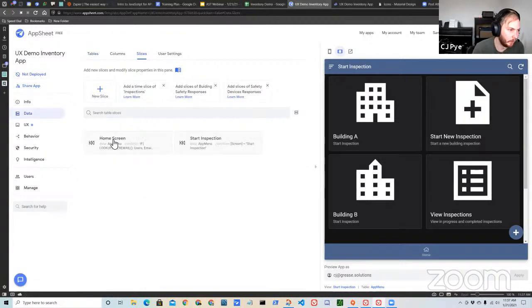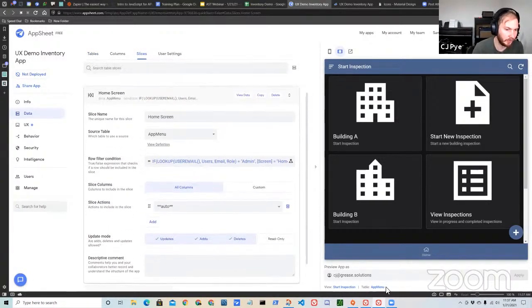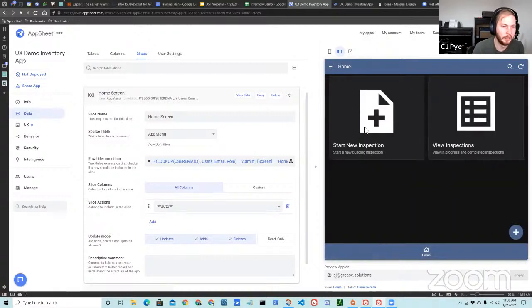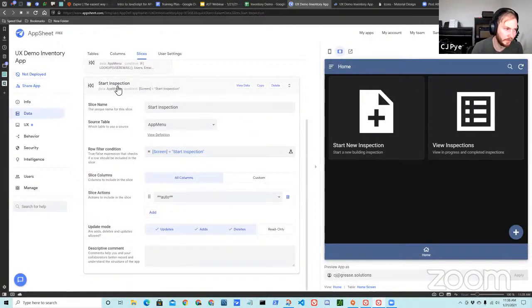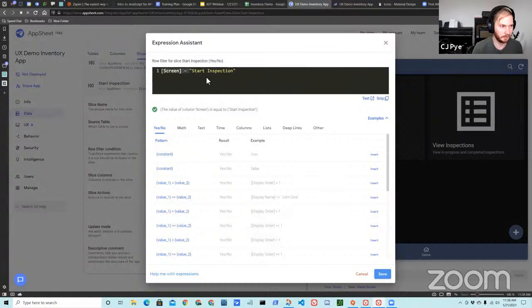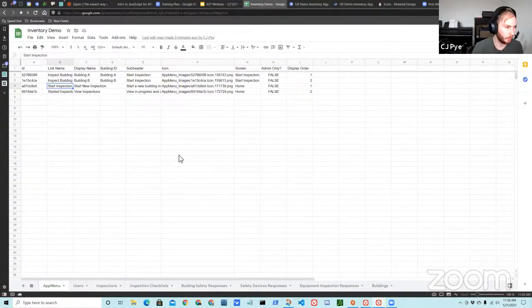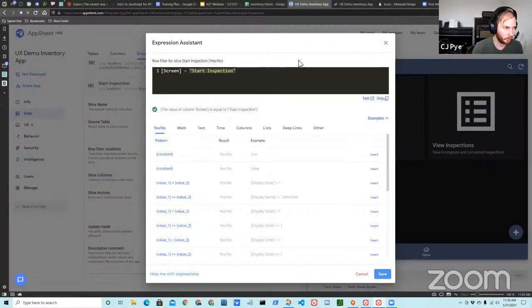And so if you recall, I had this home screen slice, which is to hold all the rows that you see when you start out. The way that you create submenus like this is through slices. So this is my home screen slice. And then I also want a slice for the start inspection menu. I've created this, and the only filter I have on it is if the screen column in the app menu table equals start inspection. You'll see that these two building A and building B views have the start inspection screen. So that's what this filter is doing.